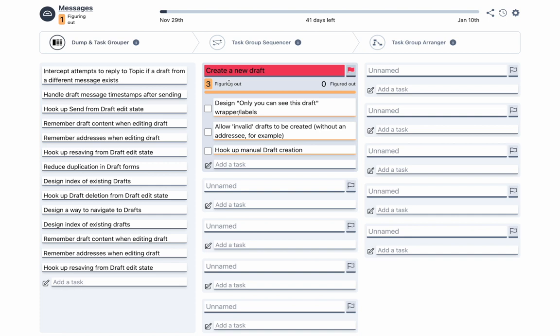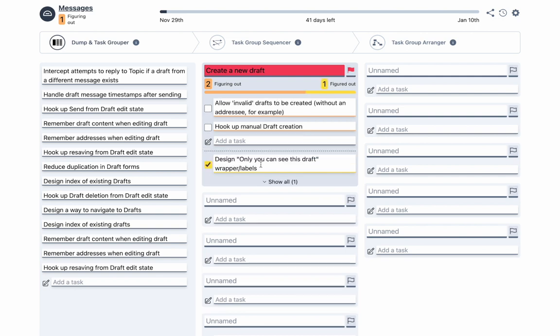So let's say that we're in a figured out mindset for only the draft wrapper labels piece. I simply click on the checkbox next to it, and we can see that this risk ratio bar has changed, and we have added a task into the figured out state. So we can see there starts to be a little bit of understanding of how the level of uncertainty is unfolding.